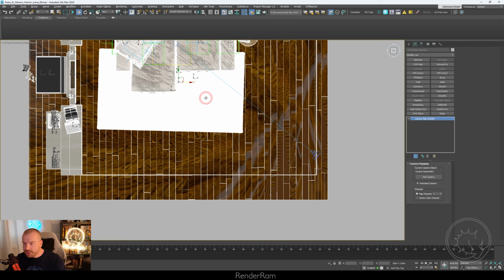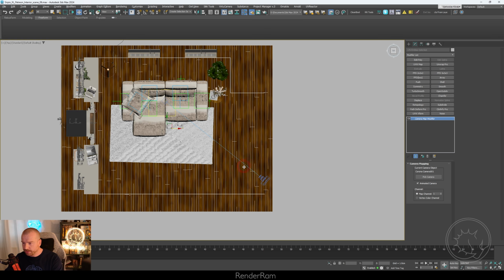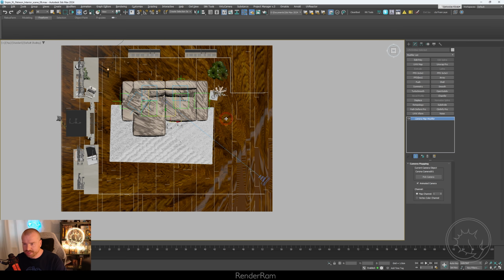Now, as you may notice, something funny happened in the scene. Look at this before and after. So this is how I had my scene, and this is how the scene looks now.